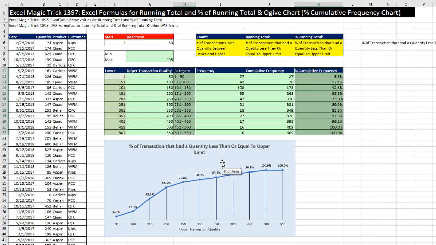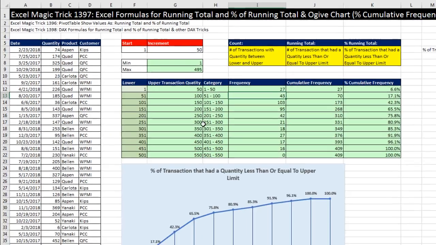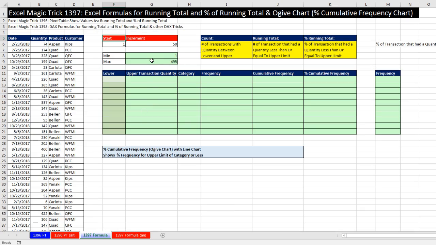Now, last video, we talked in great detail about when you can have a running total or a percent running total. And in both examples we did in the last video, we had a lower and upper limit. And we need to first count, in our case, how many quantities fell between the lower limit 51 and the upper limit 100. Then we need our cumulative total or running total and percent cumulative. All right, let's go over to the sheet 1397 formula and see how to do this.